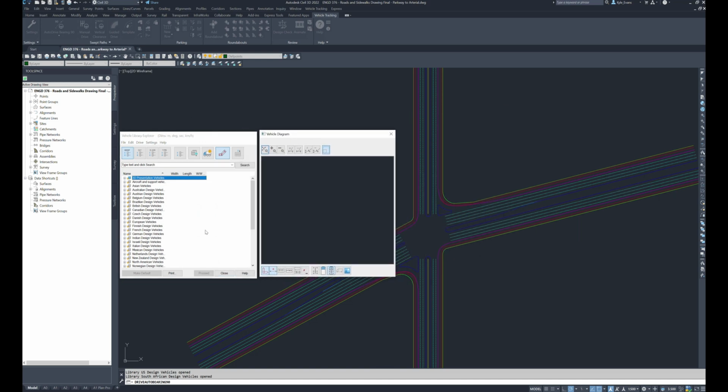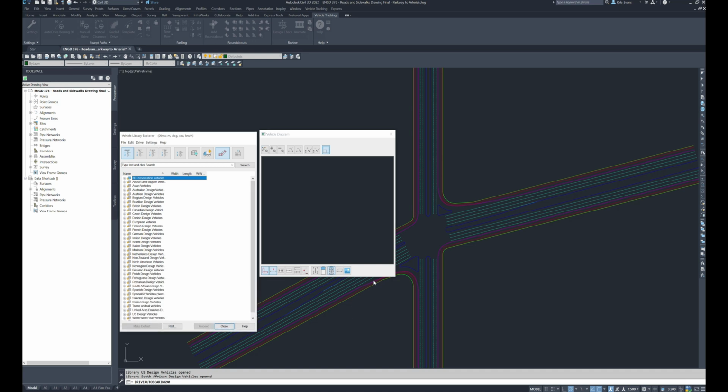And we see in the list here, we have a large number of vehicles, different countries, different makes, different models: Mexico, Spain, Poland, Australia, really any country that would need to worry about this. Because I'm in Canada, we're going to look under Canadian design vehicles. Alternatively, US design vehicles, because the countries are so close together, could work for us.